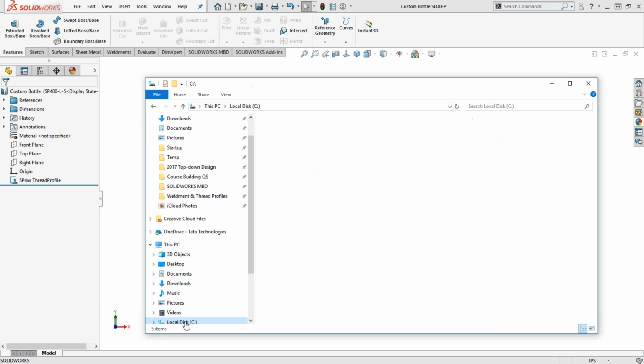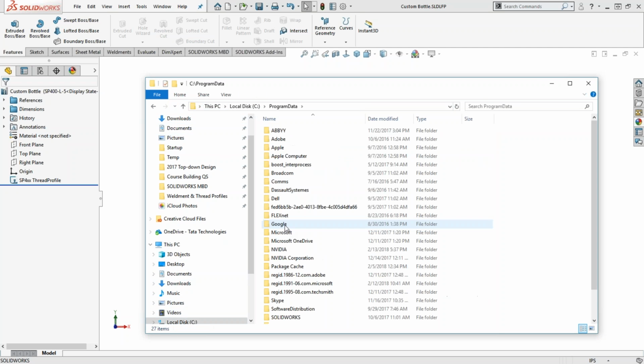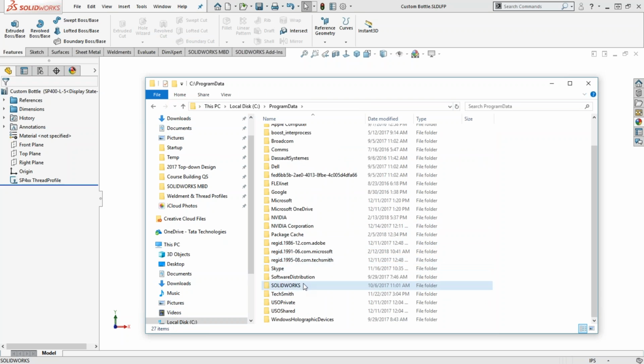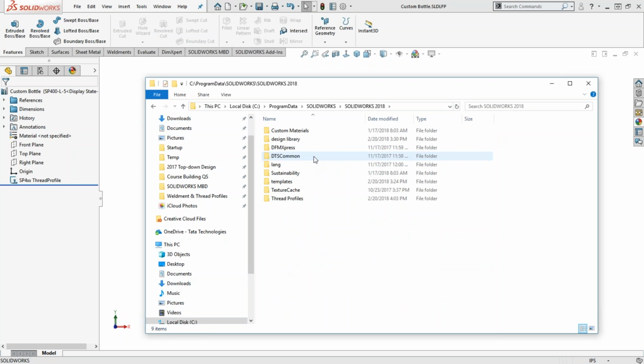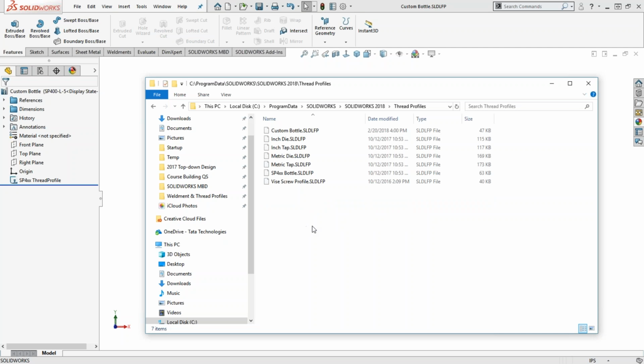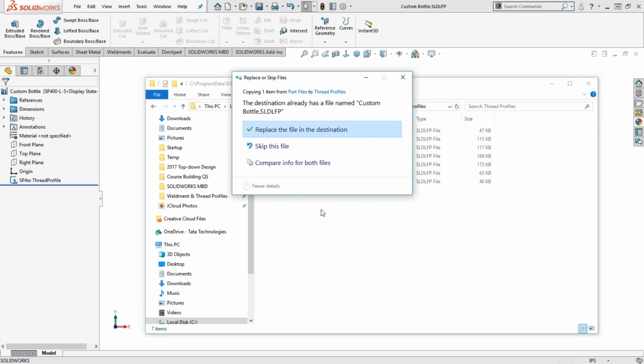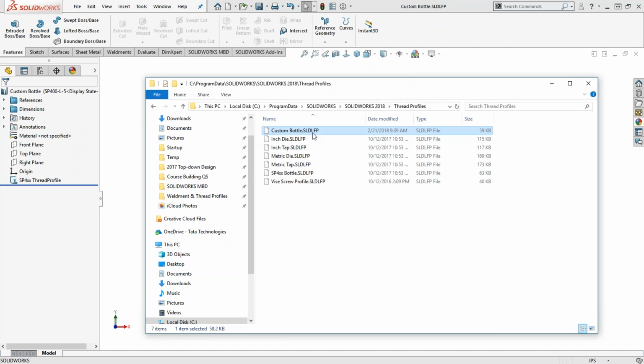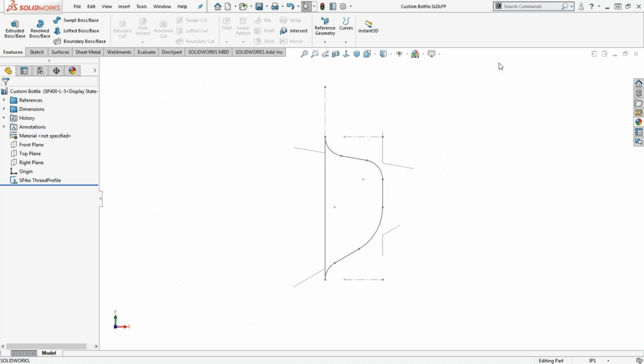I might have to go back and drill into that. Yeah, program data, SOLIDWORKS 2018, thread profiles. Again, my location may be slightly different than your location, but you could figure it out there from system properties. So I'm just going to paste this, replace the file in the destination, and now we have a new custom bottle thread there, in the place where SOLIDWORKS is going to look for it.